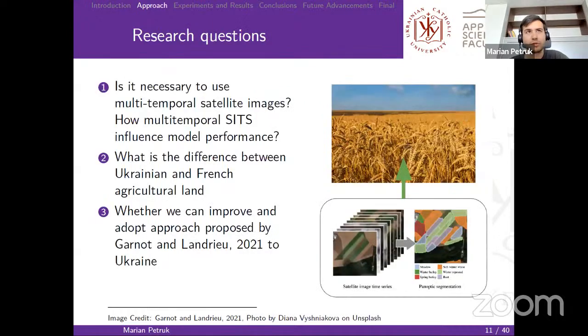So we pose the following research questions. Is it necessary to use multi-temporal satellite imagery? How does the multi-temporality of satellite imagery time series influence the model performance? What is the difference between Ukrainian and French agricultural land? Whether we can improve and adapt the approach proposed by Garnot and Landrieu in 2021 to Ukraine.